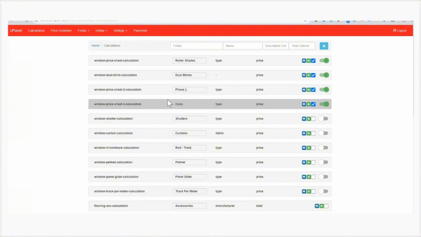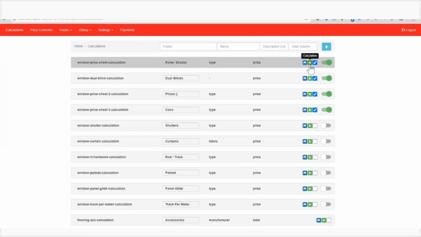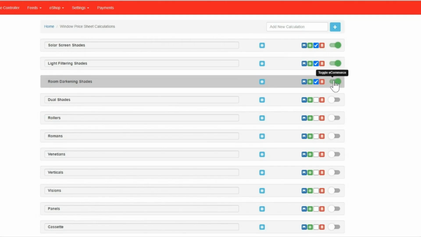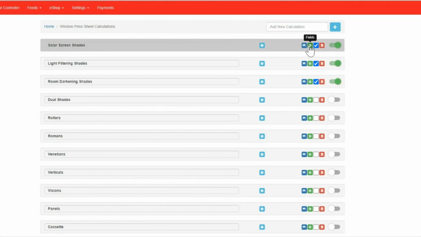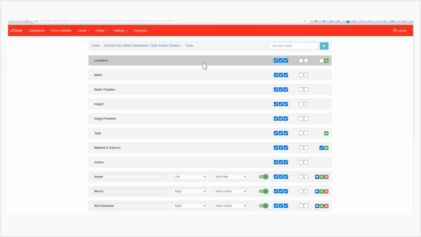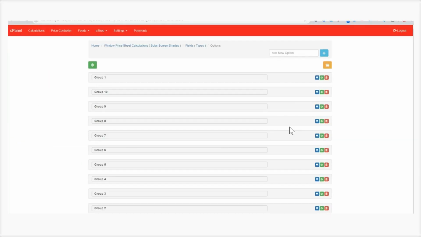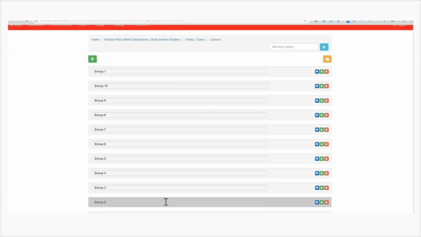So for example, right now you have these products configured. So if you go into roller shades, inside roller shades, you have 3 shades configured, room darkening, because wherever you see that green icon active, that's what's active. So if I go into screen shades, you have all these fields. And if you go to the type, this is where all your prices are configured, 1 to 11.